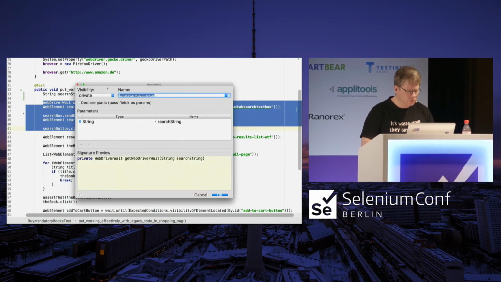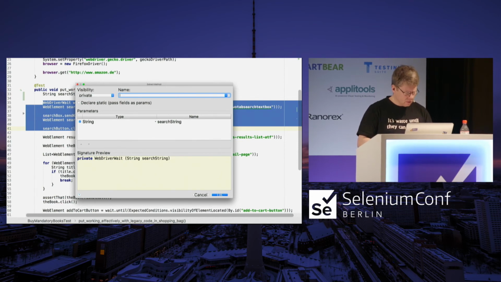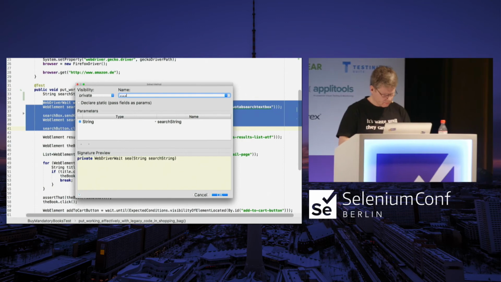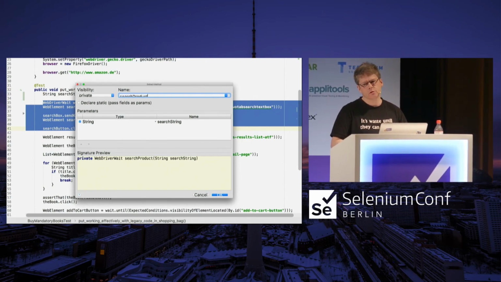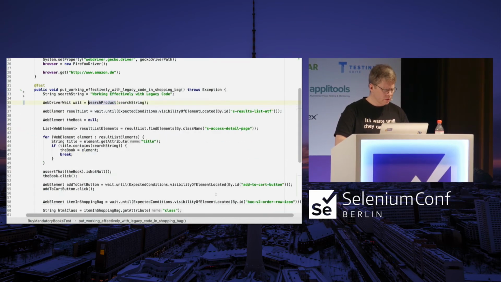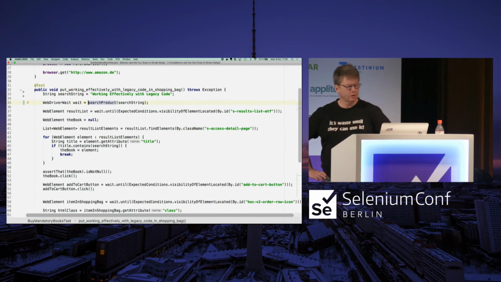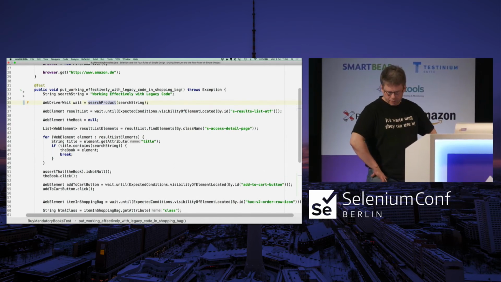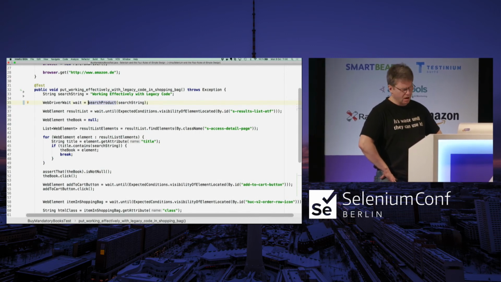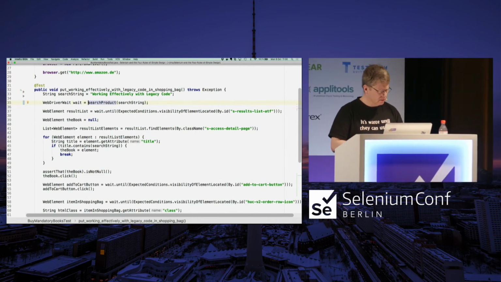I would like to see what this one says. Get WebDriver wait. That's a bad name. I'll call it search product. I could call it search book, but Amazon sells more than books, so I'll call it search product. And all of a sudden, I have a search product instead that will return WebDriver wait. Nah, that was bad. Let's remove that one.